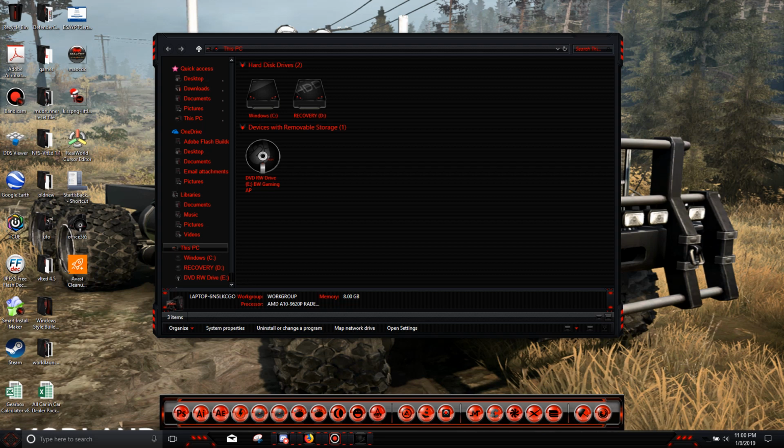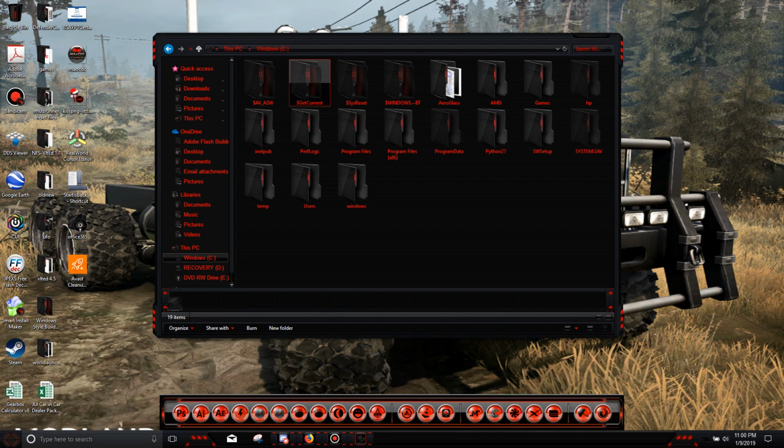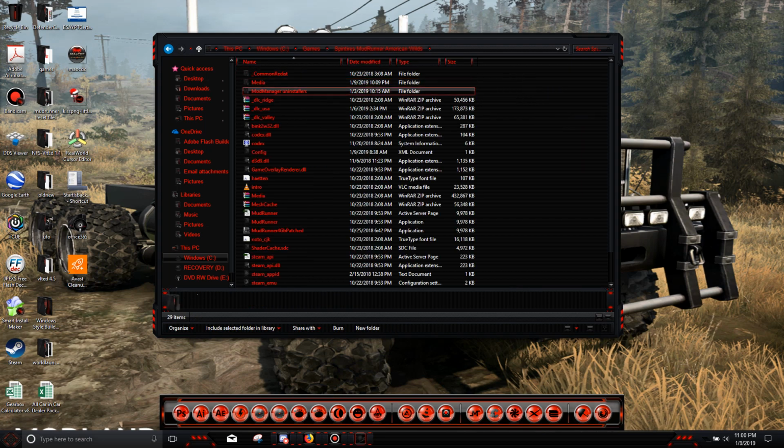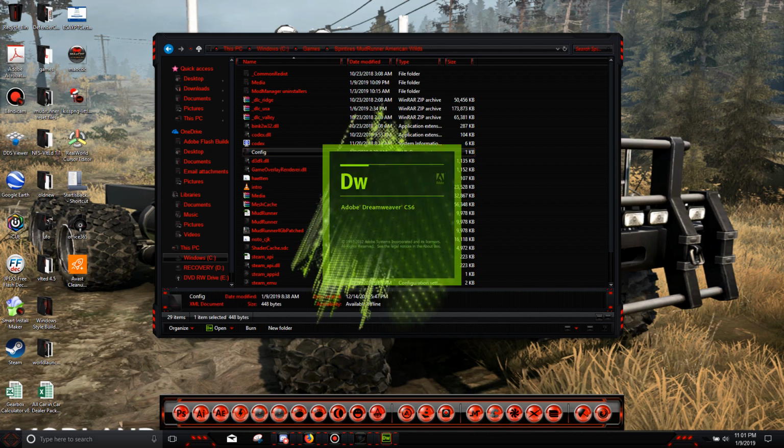First thing to do when you start out is go to wherever your game is installed. Mine's in C, Games, Mudrunner. And you want to open up your config file here. In the standard game, you're going to open up the config file, and that's an XML file.